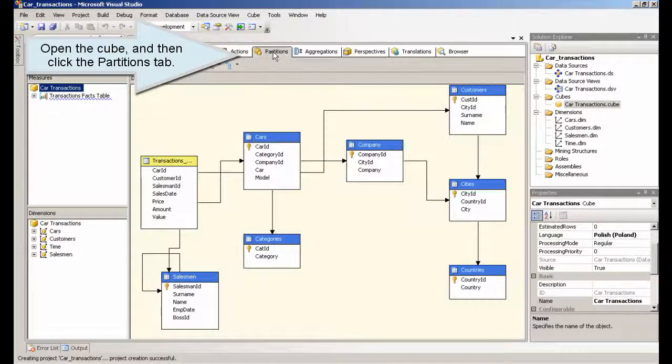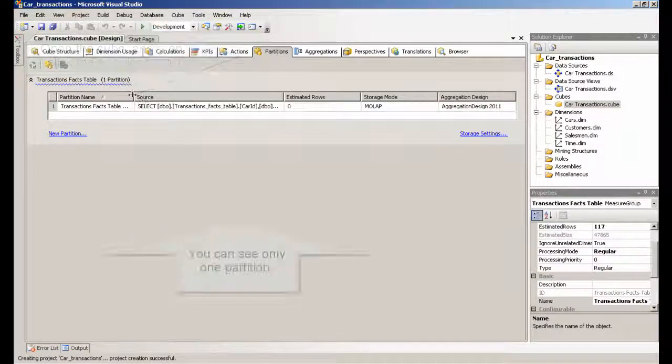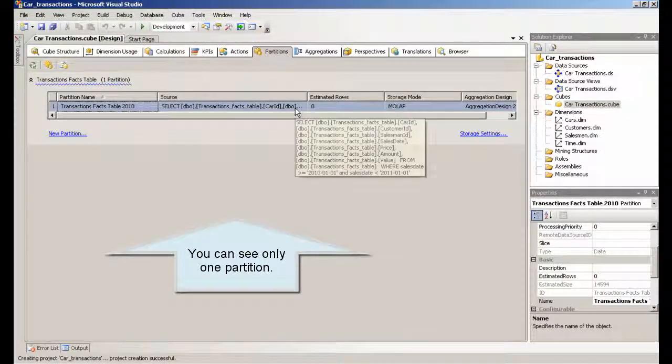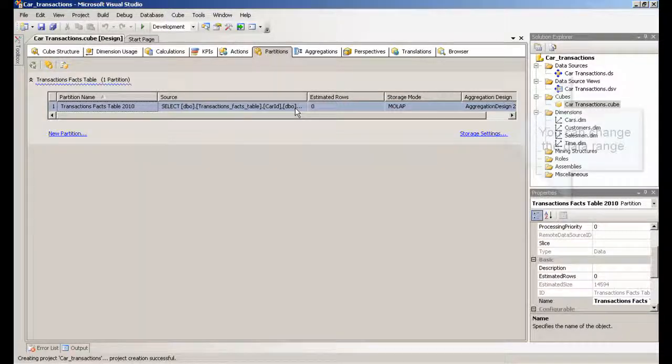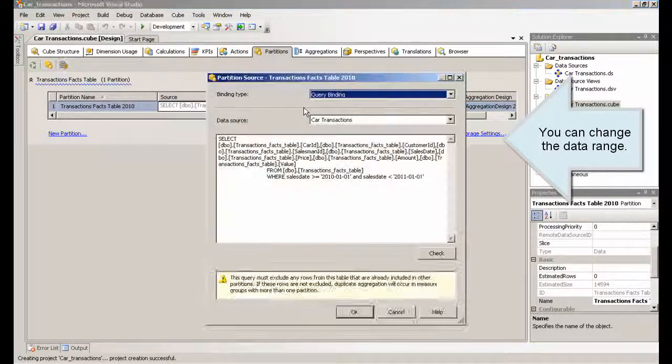Open the cube, and then click the Partitions tab. You can see only one partition. You can change the data range.